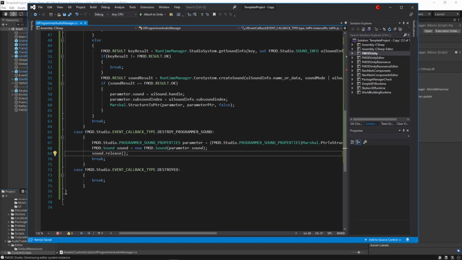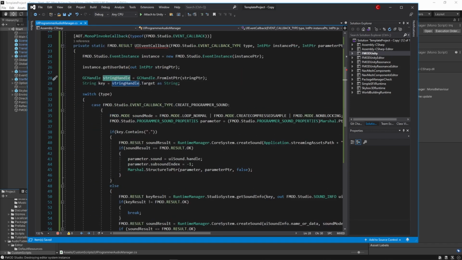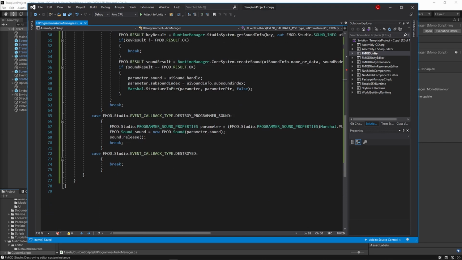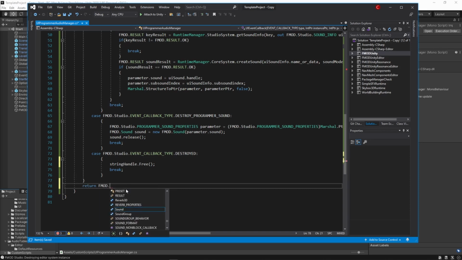There are two more quick steps, and they're both really simple. The first is, we've allocated memory for our string key handle. So in order to avoid memory leaks, we need to free this memory, but only once we're absolutely sure that we're finished with it. Fortunately, the destroyed callback type indicates that we're about to get rid of our handles to our sound event instance, so this is the perfect place to call free on our GCHandle variable. And finally, assuming everything passed up until this point, we need to return an FMOD result of OK. And with that, our event callback is complete.